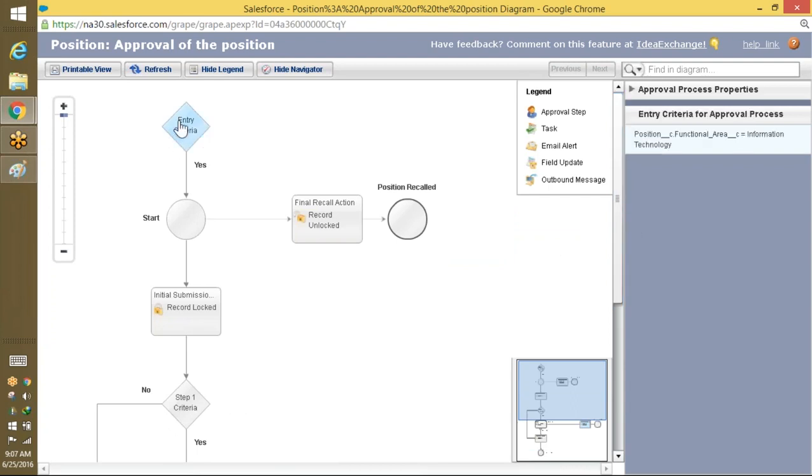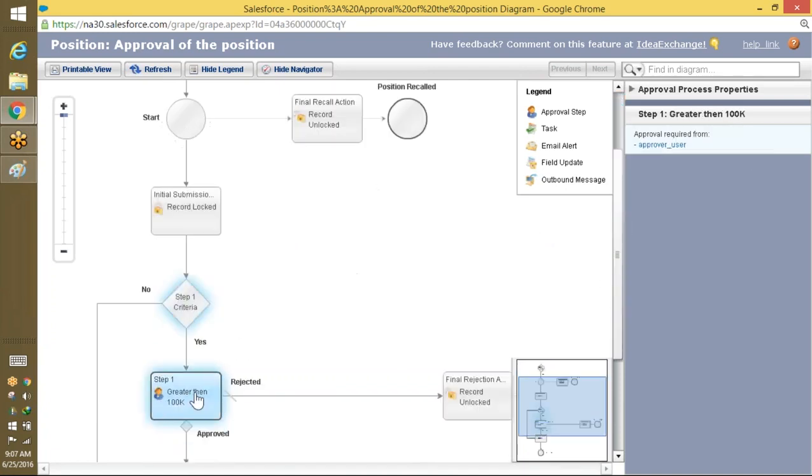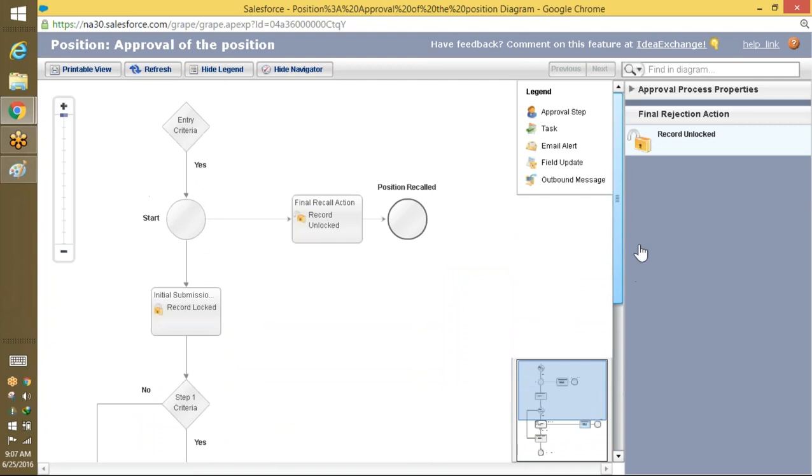The entry criteria is any position whose functional area is equal to information technology. That is the first entry criteria. Now you can also define which positions will need an approval or enter the process of approving through Salman Khan. So only positions which are greater than 100K will enter this criteria and need an approval, and then Salman Khan can decide whether he is going to approve it or not. If there is a position in that functional area and less than 100K, it will automatically get approved. Okay, are you following? Go through the diagram one more time.